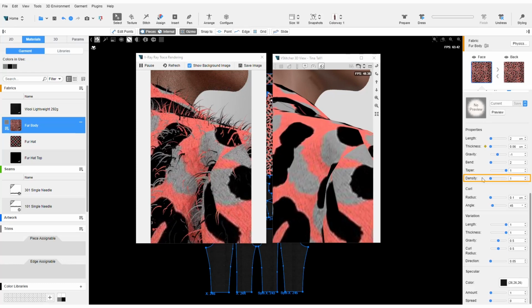The density slider that we adjusted initially controls how densely the strands are grouped together. We recommend keeping this value below 300. The next two sliders work in tandem to create the curl effect. The curl effect produces a more circular or looped effect to the fur.